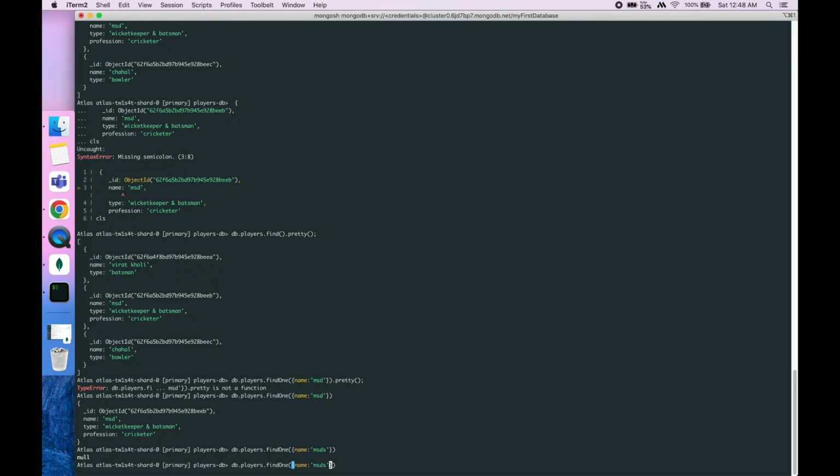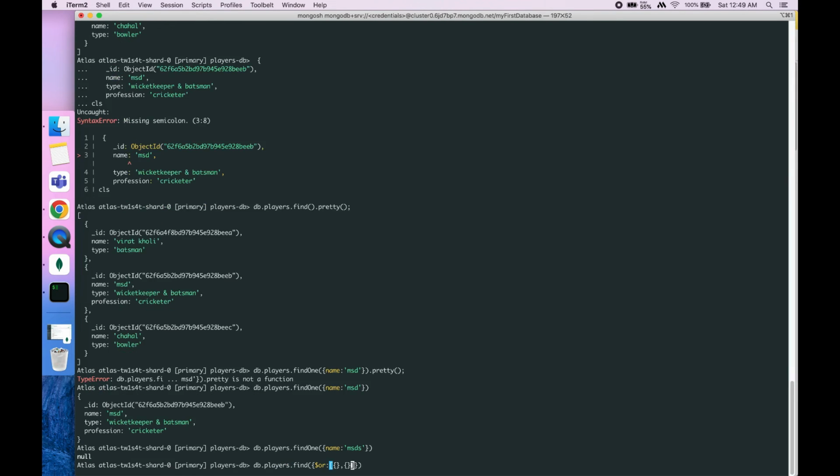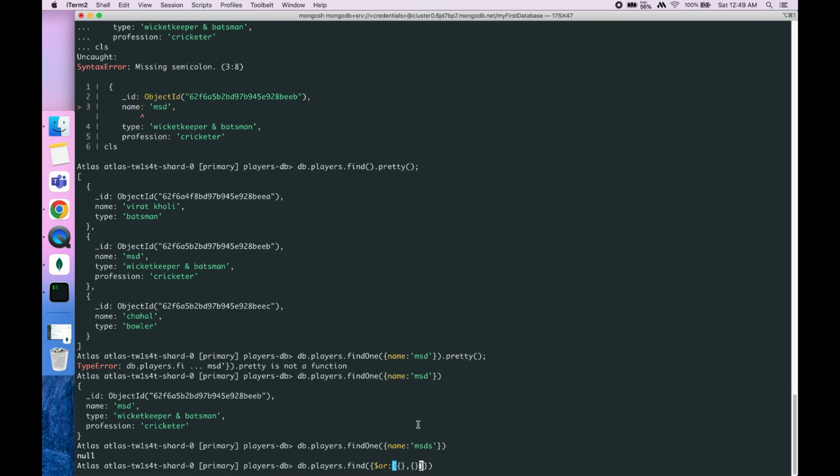For example, if we want to add a condition in find, we can also do that. In find, here you can see we need to use $or, and then we need to put an array, and inside the array we need to put, let me just zoom it out.